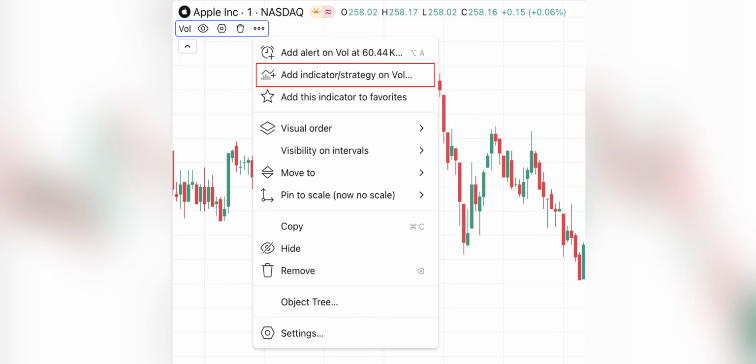It's important to understand that not every indicator can be calculated from another, due to certain technical limitations, but for the indicators that support it, this method opens up a lot of creative possibilities. To begin, make sure the indicators you want to work with are already loaded on your chart.